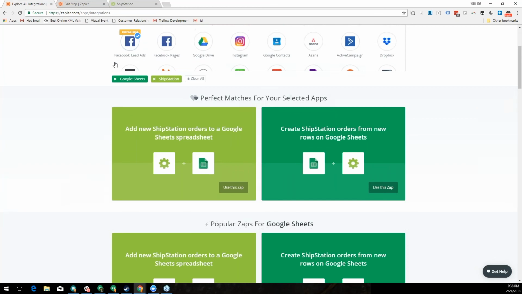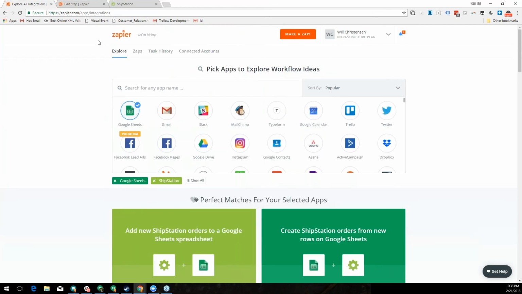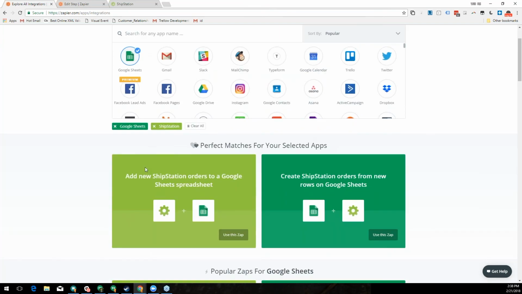Okay, this is my Zapier account here. This is a great place to explore workflow ideas, exactly what Zapier says it is. So I've chosen Google Sheets and ShipStation as my two options that I'm connecting the dots for. As I choose those, I'm going to choose which one of these I'm most interested in. If I want to take orders from a Google spreadsheet and put them into ShipStation, I can do that. Or I can add new ShipStation orders to a Google spreadsheet. We're going to use this one because we're talking about exporting orders from ShipStation and putting them into another account.